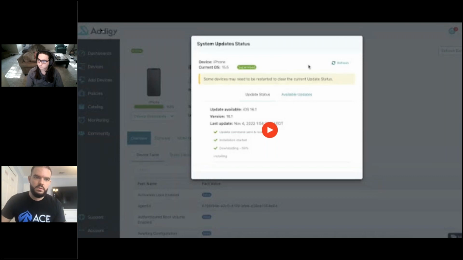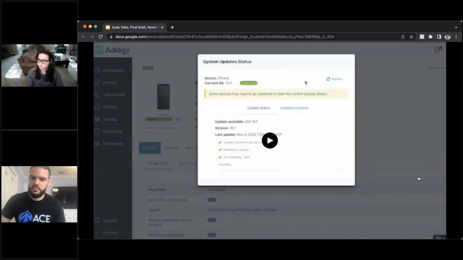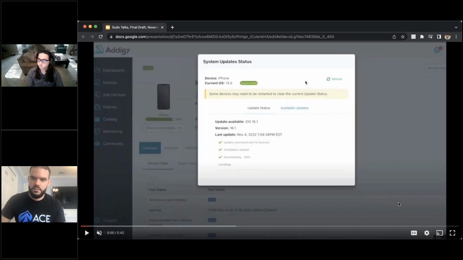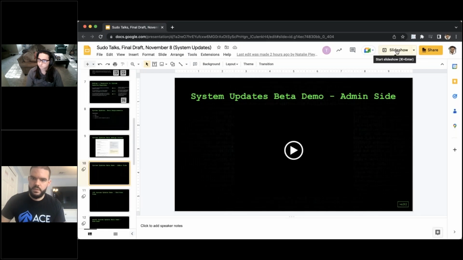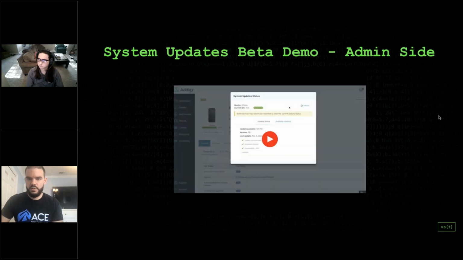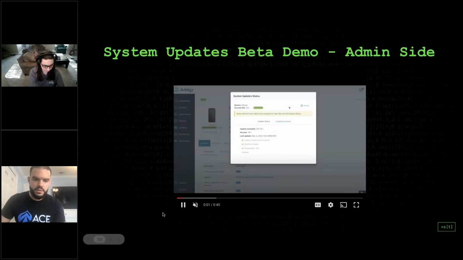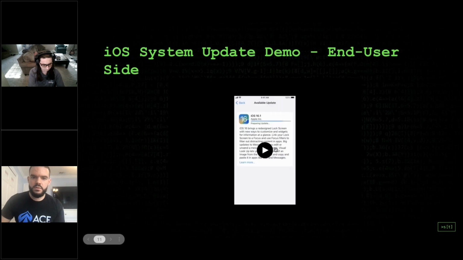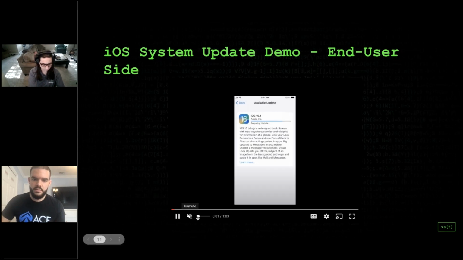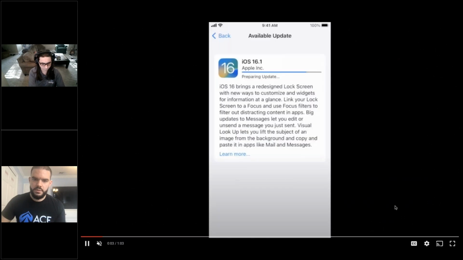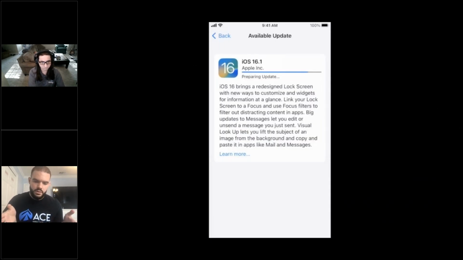Let me see here. I can get us out of here. Perfect. And so as I mentioned, that's super helpful. It's actually even more helpful than what you would see if you were physically on that iOS device. So here's that same exact iOS device, and I'll make it bigger. It just says preparing update. So although we have that progress bar, Addigy actually shows you the percentage, which is amazing.